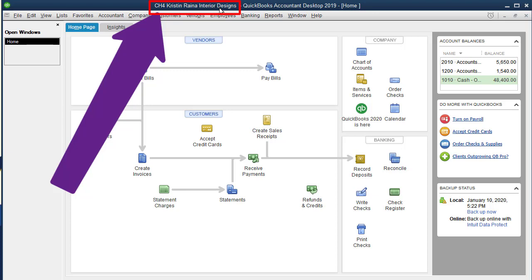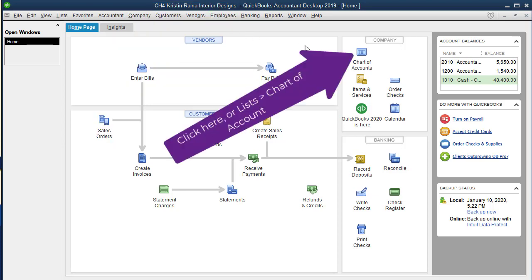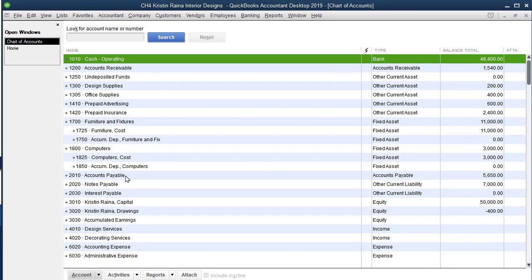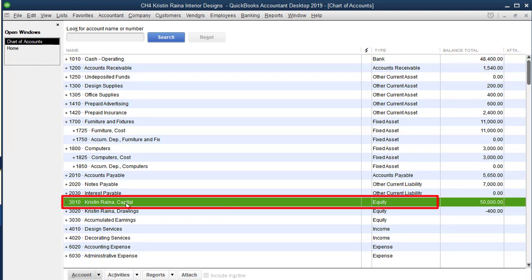Well, we can open up our chart of accounts, which one way to get there is right here. And if you scroll down here to the equity accounts, you see that the capital account has Kristen Reyna's name in front. So that means Kristen Reyna is the owner of Kristen Reyna Interior Designs.